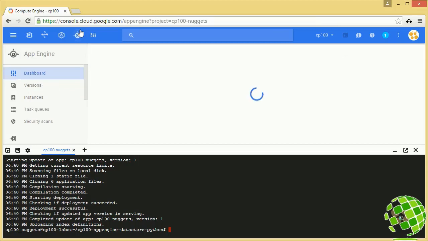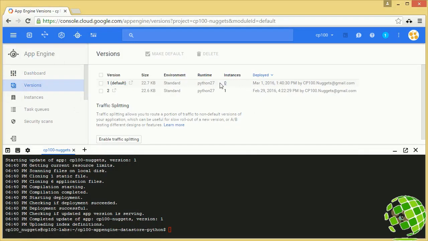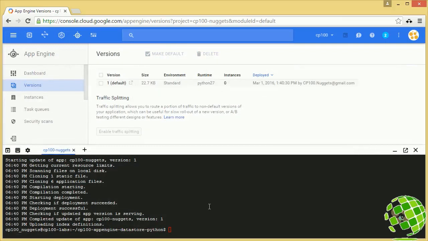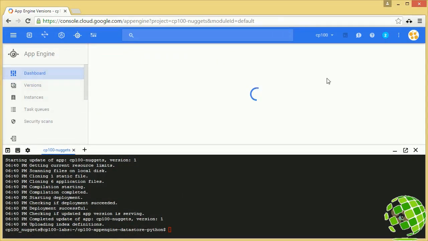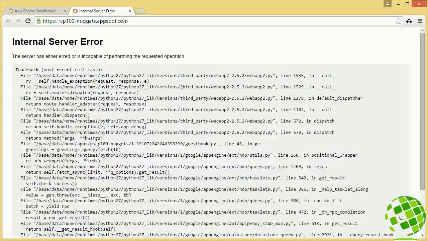So if we head over to App Engine, and we head over to versions, the default version is now this brand new version backed by the datastore. In fact, I'm going to go ahead and delete version 2, so we just have version 1 in here that we're working with. All right, cool. Now, let's go back to the dashboard here, and let's just click right on this URL. Now, it's going to look the same as our previous lab, except that we're going to get something like this.